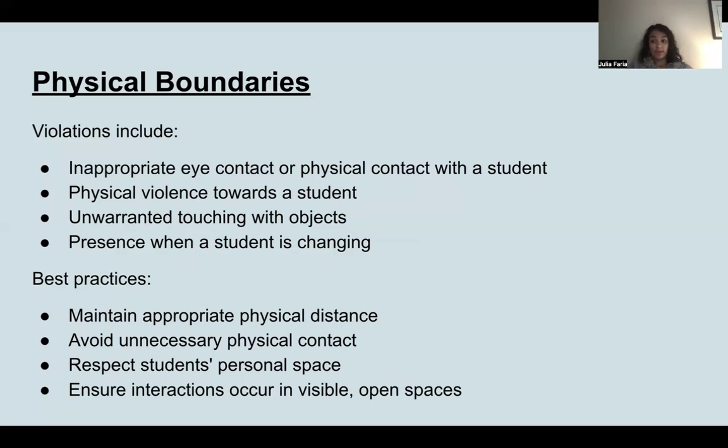Unwarranted touching with objects. So if you were to use a ruler to scratch another student's back, that would definitely be inappropriate and a violation of physical boundaries. And then finally, presence when a student is changing. So if a student is changing in a change room and you decide to go into the change room to check on your students, that is definitely a violation of physical boundaries.